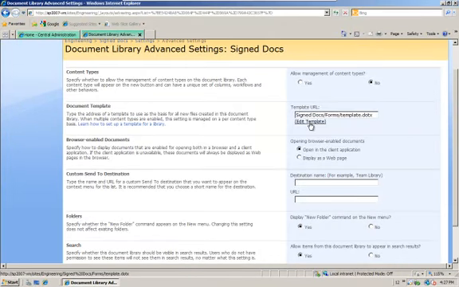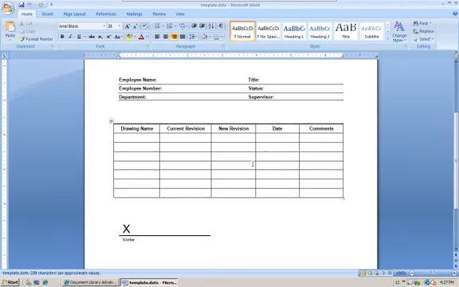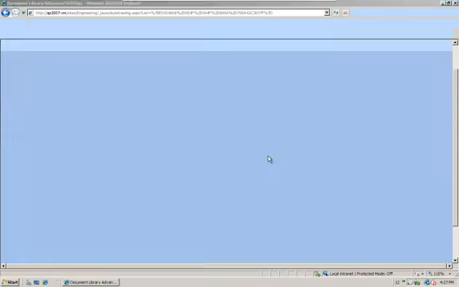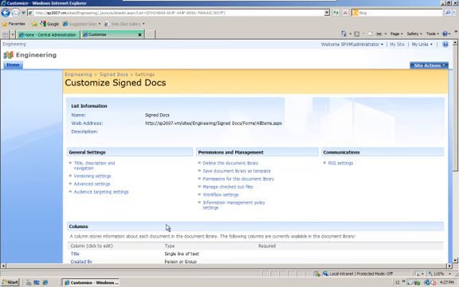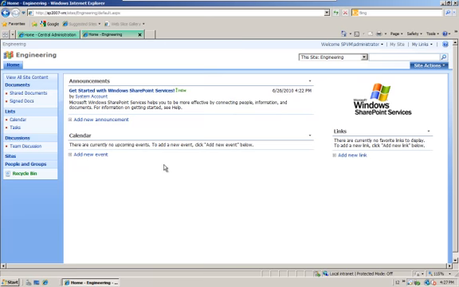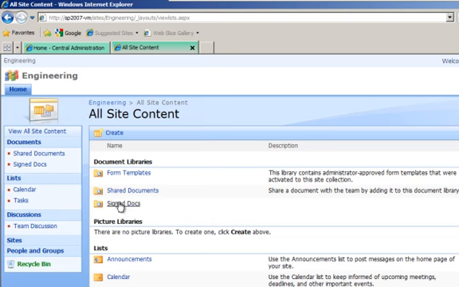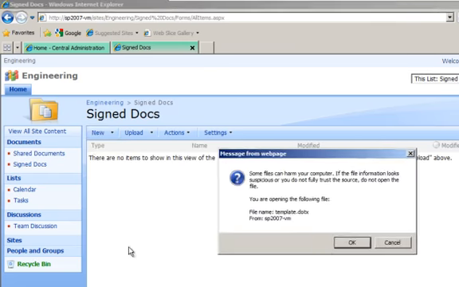Okay, now let's test that. Let's click on this edit template again. And let's verify that our form comes up with both signatures. Great, we're good to go. Okay, we'll leave all the rest of this default and we'll say okay. Now let's go ahead and test this out. For an end user, what would happen? They would come into the site, they would go to view all site contents, they would go to the signed docs. When they needed to fill this document out, they would click on new.